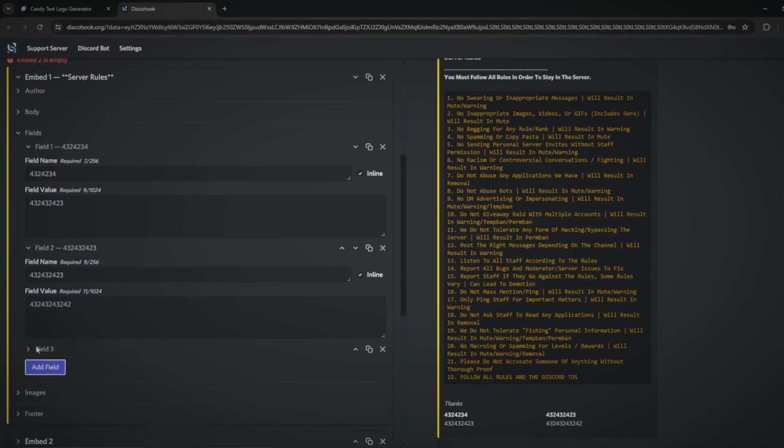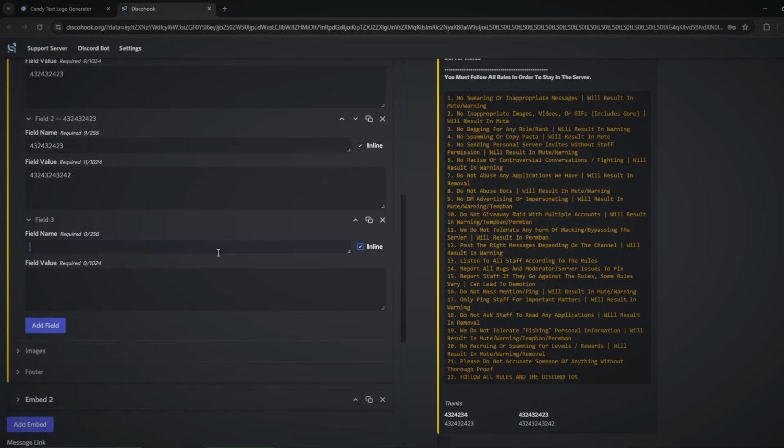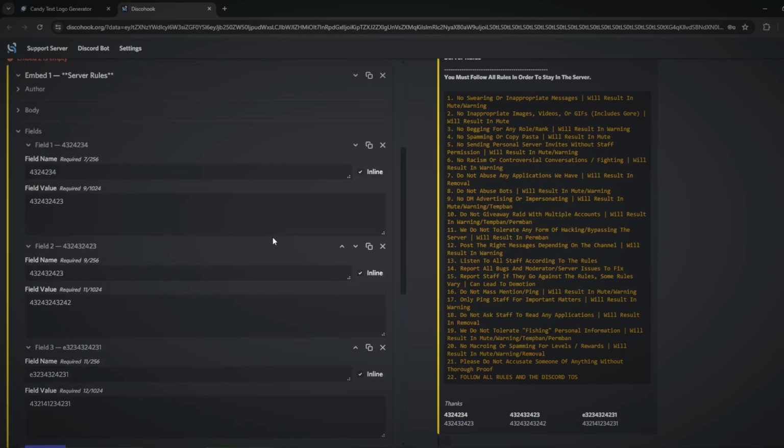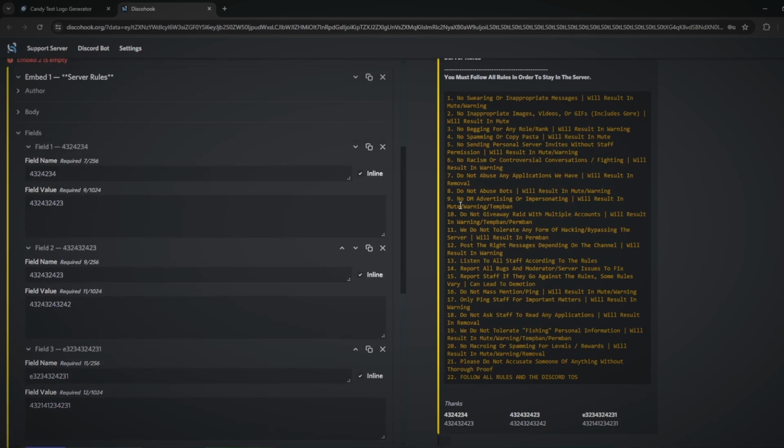And if we add a third field and did inline, then it just keeps getting smaller, so you can have as many columns. So if you want to custom make a graph or some sort of thing like that for your embed, you could actually probably do quite a lot of cool stuff with this if you had enough time to play around with it. But that's basically what fields are. It's basically just creating columns in your embed.